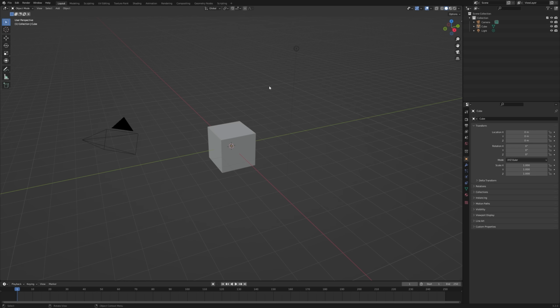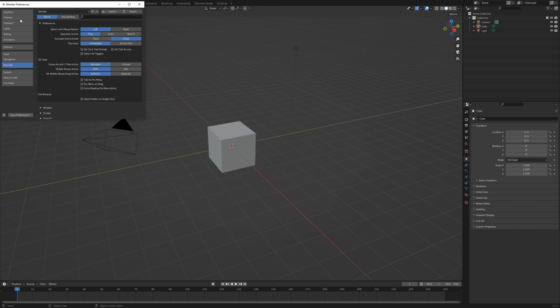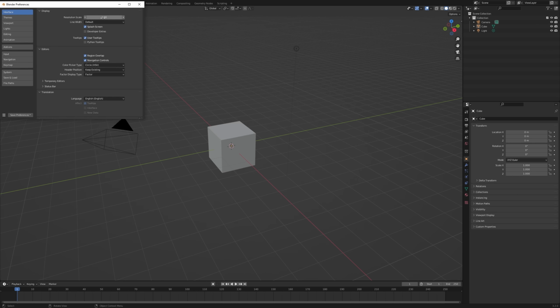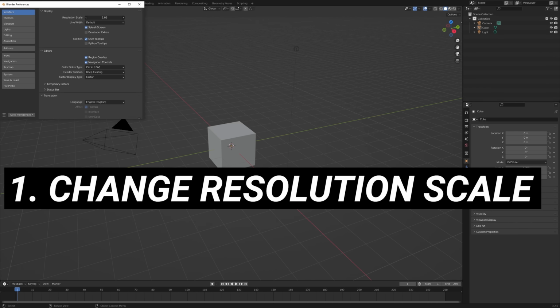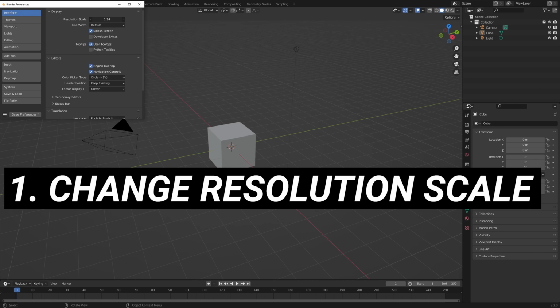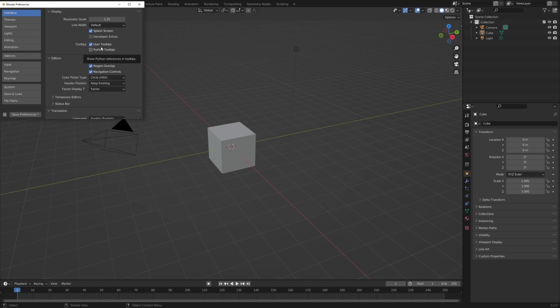The first thing I'm going to do is, for the sake of visibility, go up here into my edit preferences, which is where we'll be doing many of these things. And then in the interface, I'm going to change the resolution scale up to something like 1.25. Getting a little bit older, things are a little harder to see, so the resolution scale makes things easier to see, of course.